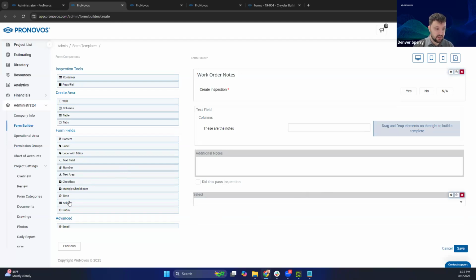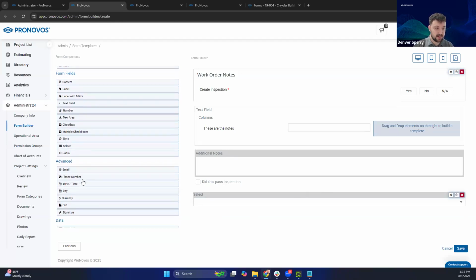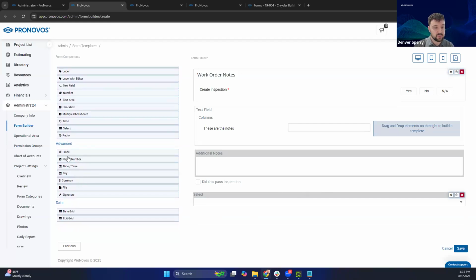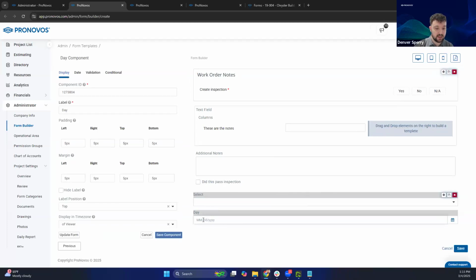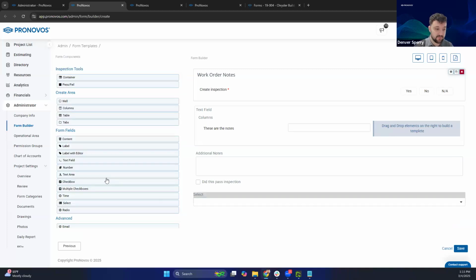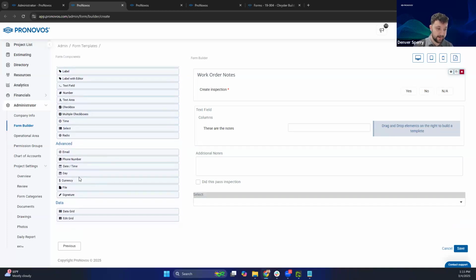So that's our select. The radio is pretty similar to the checkbox there. Now, the advanced ones, this is where you can add an email, add a phone number, pick a day and time. Usually the day is better, mainly because you're just picking a calendar day as opposed to picking a calendar day and a time. So whichever is more useful, obviously, for the form that you're building. Currency, type in.